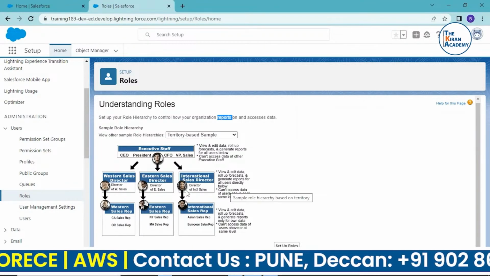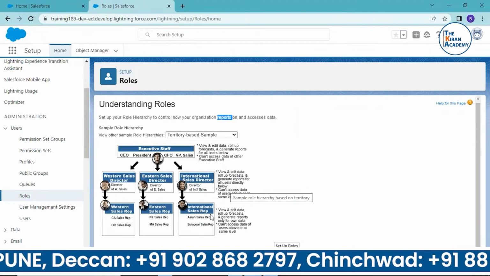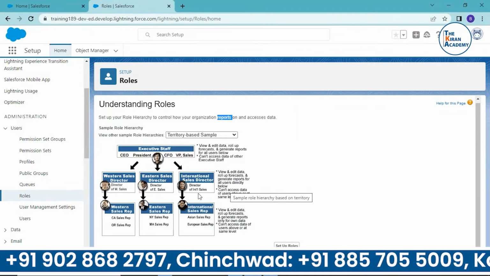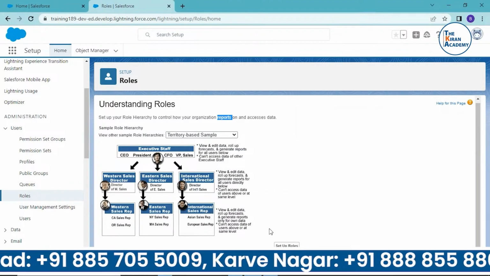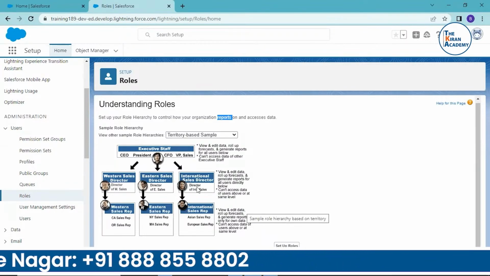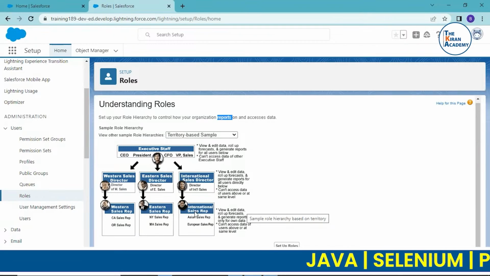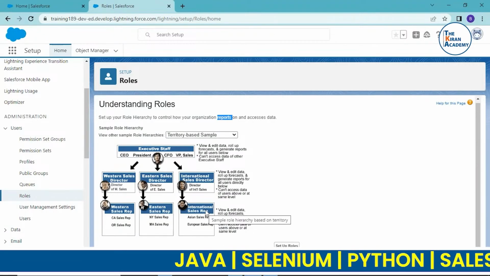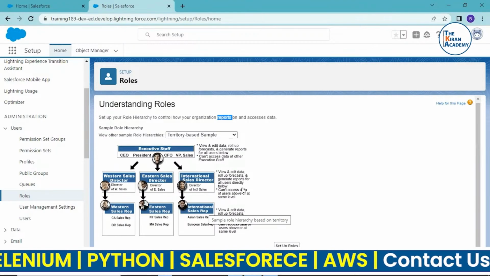Let's say to this director of sales international, there are many sales reps reporting. So let's say there are 5 international sales representatives. All 5 sales representatives' data, this director can access, and this director can generate reports on all 5 sales reps' data. Whereas this individual sales rep can only access their own data, whereas the director can access all 5 sales reps' data. So what it says: generate reports for all users directly below.